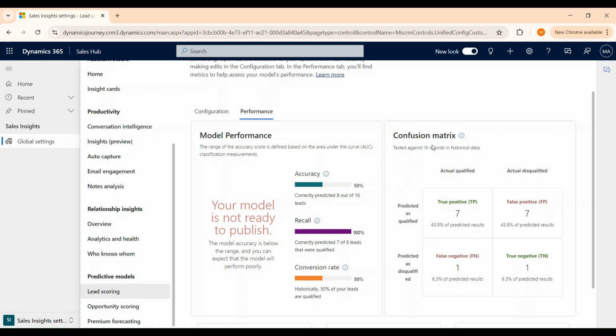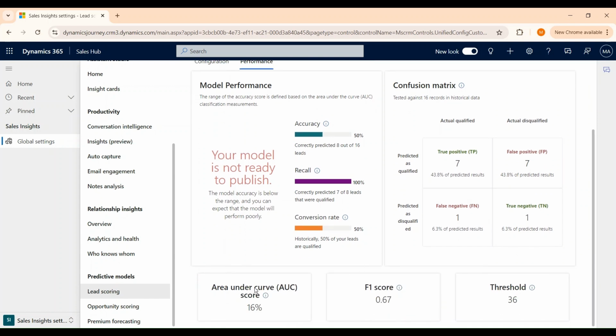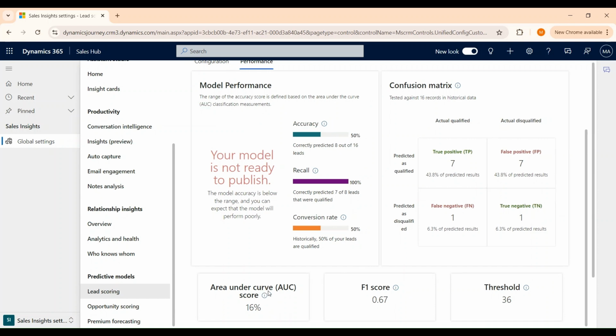The confusion matrix represents how well your model predicted the outcome when it was tested against historical data. The matrix displays the number of true positives, true negatives, false positives, and false negatives. Area under the curve score represents the measure of separability between classes. A higher score indicates that the model is better at predicting true positives and true negatives.